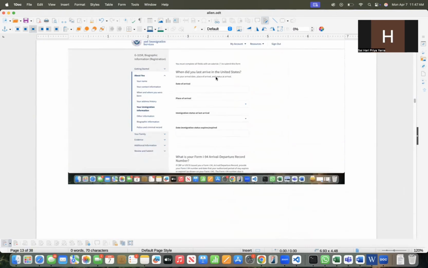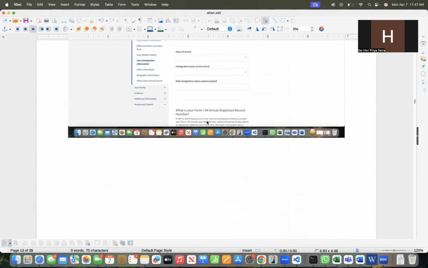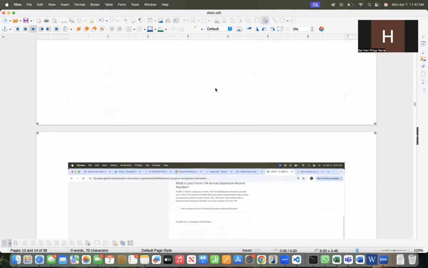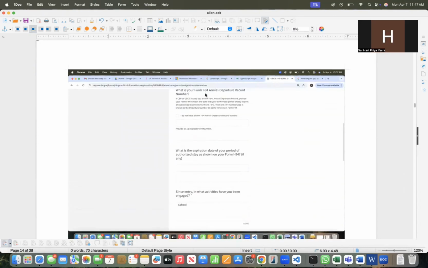So when did you last arrive? Your recent travel history: when did you last arrive, the date and place of arrival, which place you arrived at, and your immigration status. You have to provide that, along with the date your immigration status expires based on your I-797 or I-94. What is your I-94 arrival departure? Please mention your I-94 record number and your I-94 or I-797 expiry date.